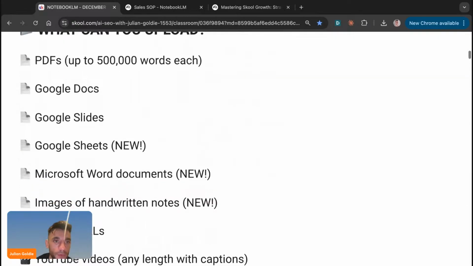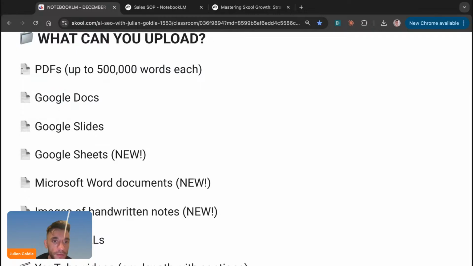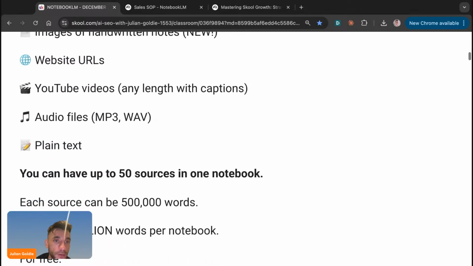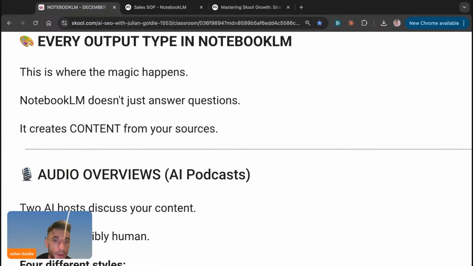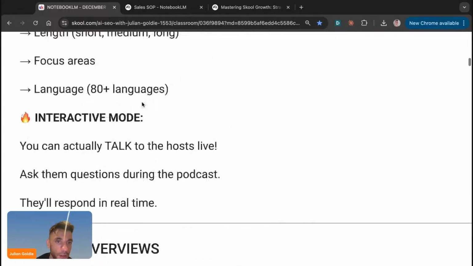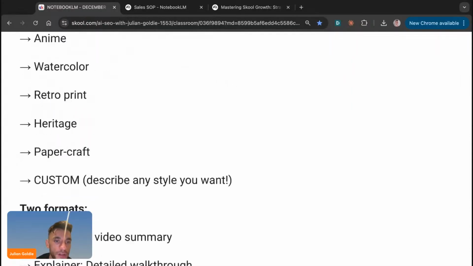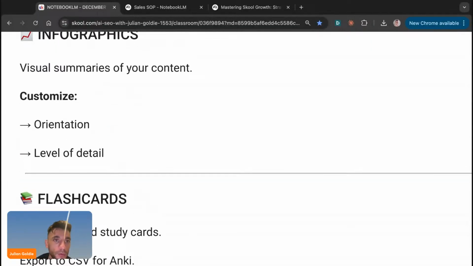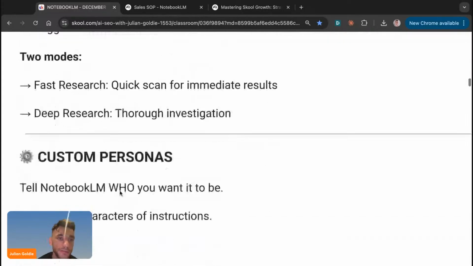And so you can, for example, upload PDFs, Google Docs, slides, sheets, Microsoft Word documents, images of handwritten notes, website URLs, YouTube videos, audio files, etc. And every output tab in Notebook LM is pretty amazing. So you've got audio overviews with AI podcasts, as I've shown you. You've got the interactive mode, you've got video overviews, etc. And it's pretty amazing what you can build here. You can build infographics, flashcards, quizzes. You can even chat directly, and you've got the deep research mode as well.